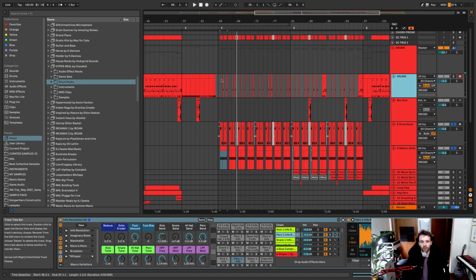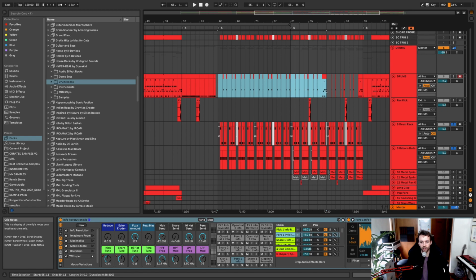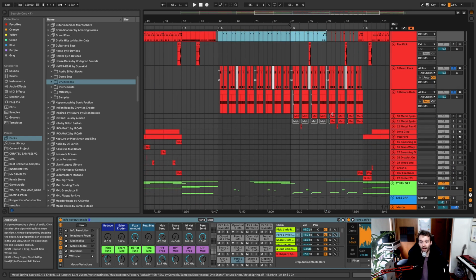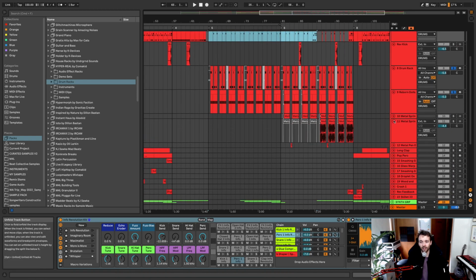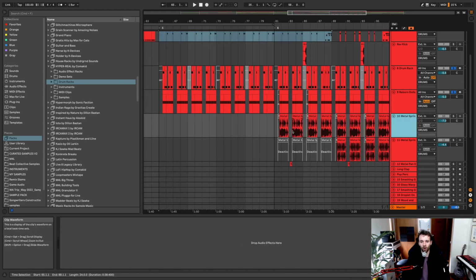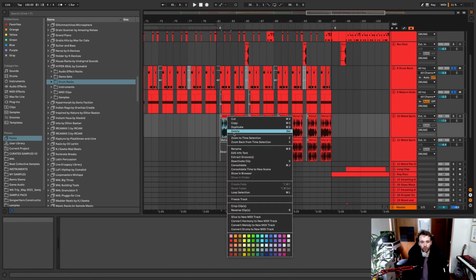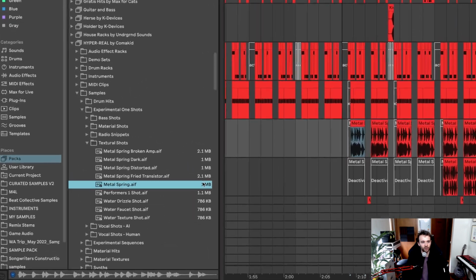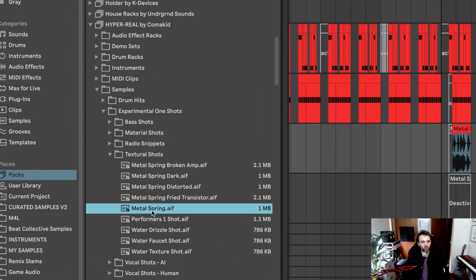And as you can see, I've also got the original drums coming through there as well, using that as some fills. And then what I've done here in the second half of the drop is taken some of the textural samples. So if I right click this and show this in the browser, we can see this is in the textural shots in the Hyperreal pack under the samples here. This is the metal spring sound.